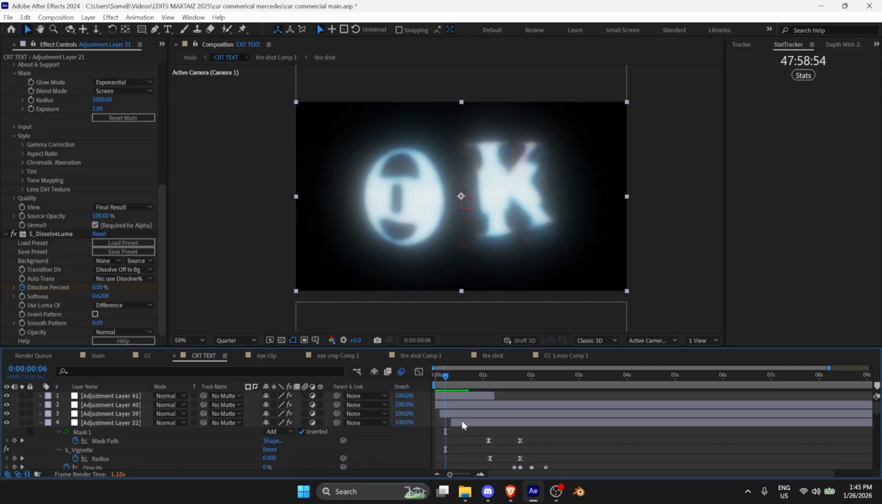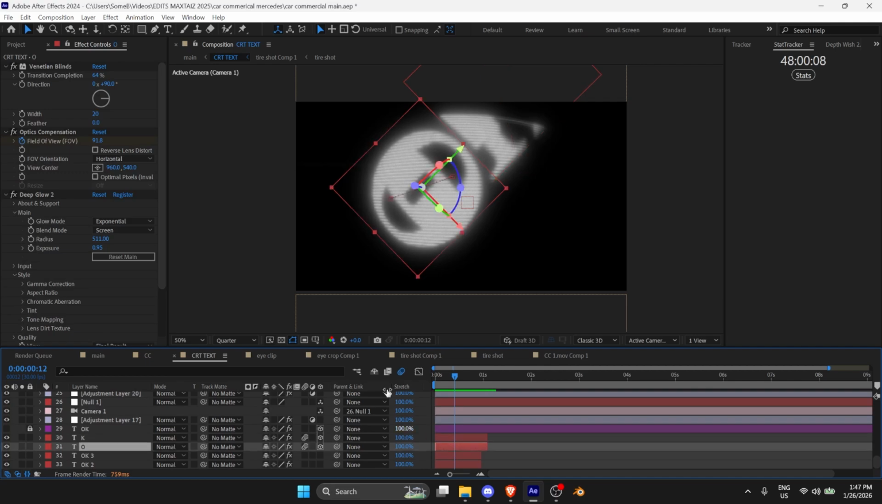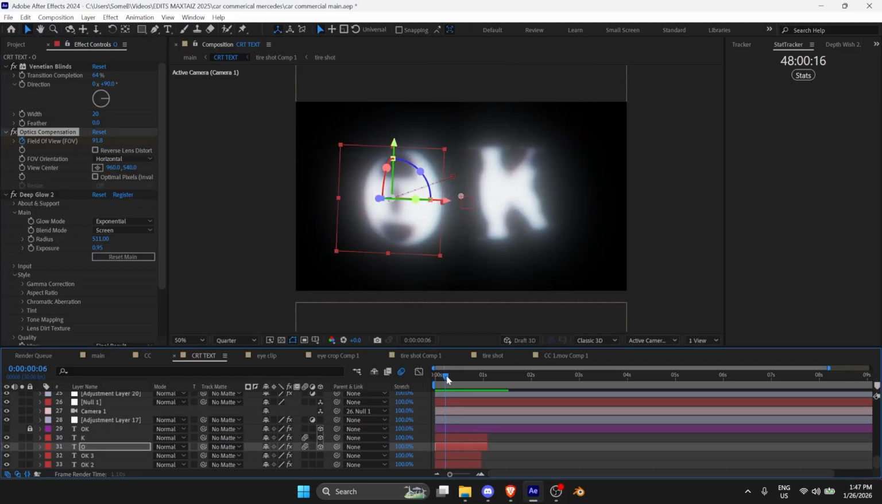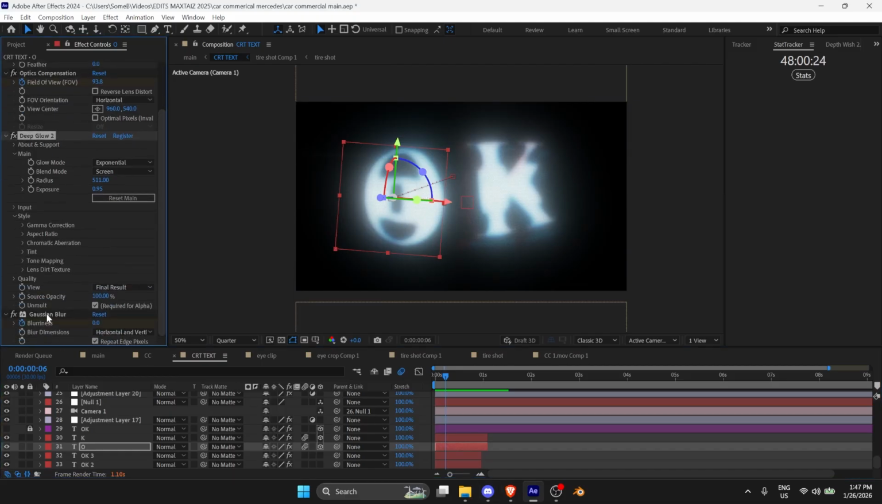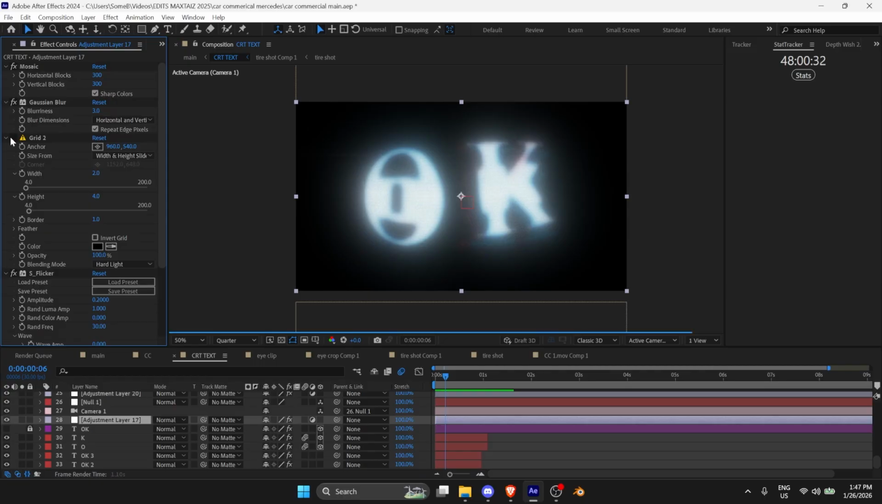The CRT thing looks a bit complex, but I'll try and break it down. The text itself is not really that hard. It's Venetian blinds, so you can get this line effect. Optics compensation, so it has this camera lens look. Deep glow, obviously, for all text works nice. Gaussian blur. Then more grid to make it look more CRT. Like as you can see, it cuts out like the light. Gaussian blur. Mosaic makes it look low quality.